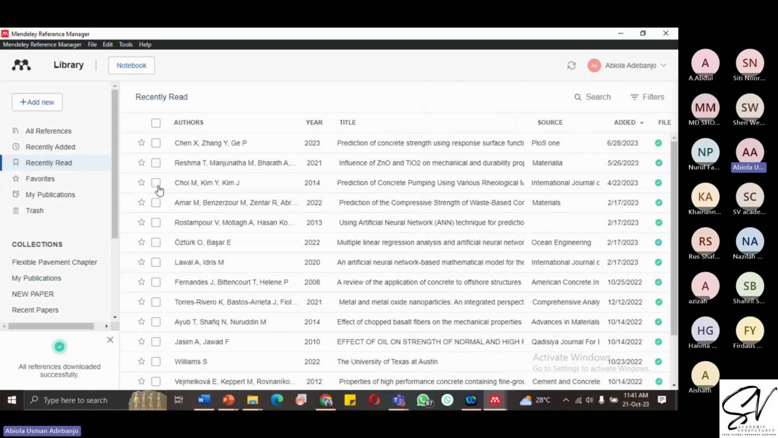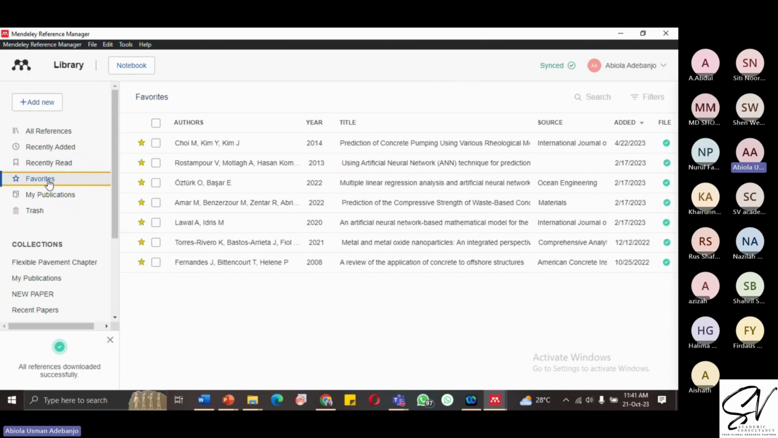You can make any of these ones your favorite by just clicking this button. Once you click on this star button, it automatically adds them to the favorite section. So if I come here now, it selects all of these as my favorites, so I don't need to start looking around for them and all that. So you can do that.